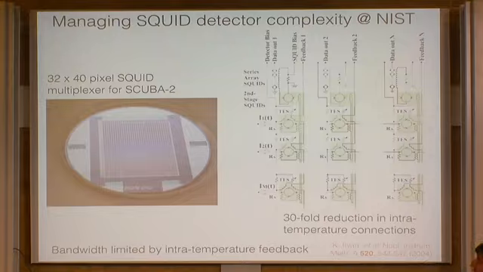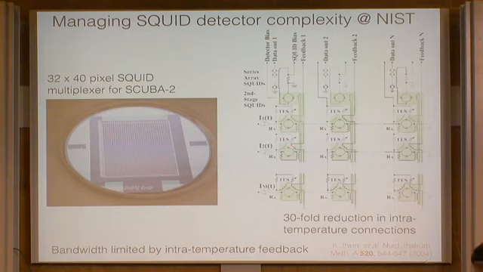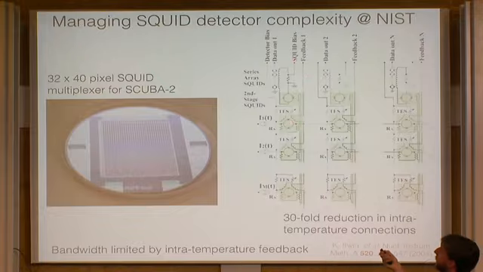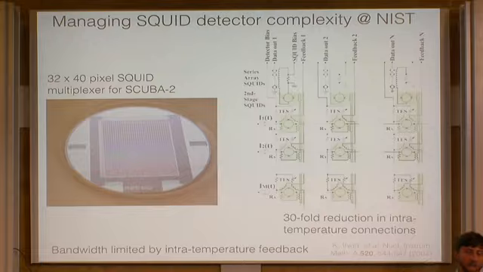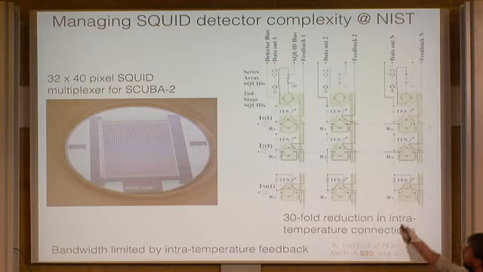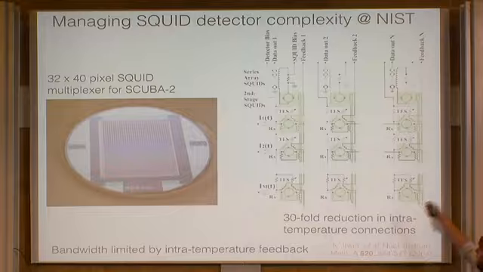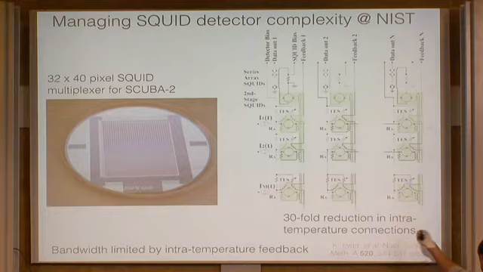Where this bottleneck comes in is that each of these SQUIDs is actually a nonlinear detector, and so in order to linearize it, in principle, each one needs its own little feedback loop. 32 by 40 pixels with feedback just was not going to happen for making a usable device. So what they decided to do was to multiplex the feedback, so you'd have one line for each column, but then you'd only read out one row at a time.